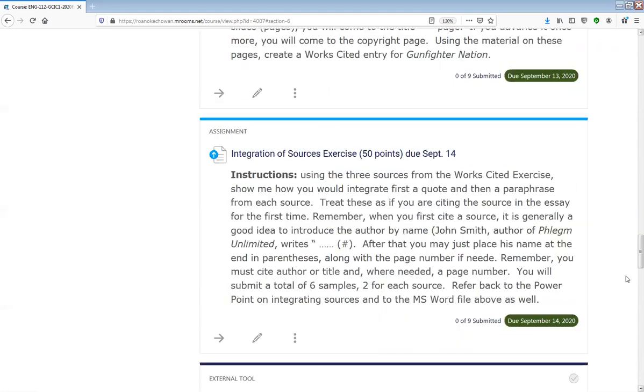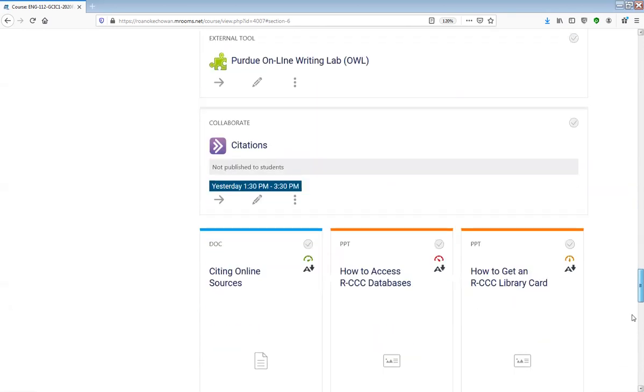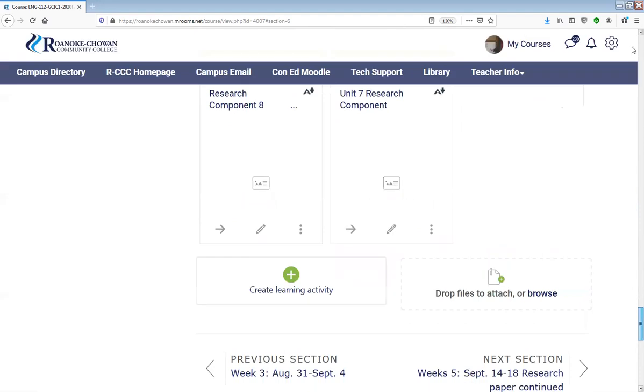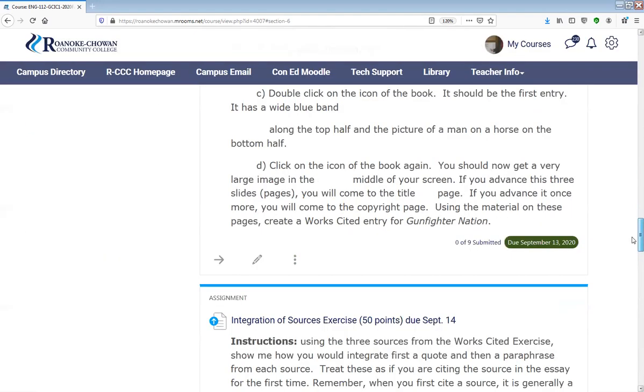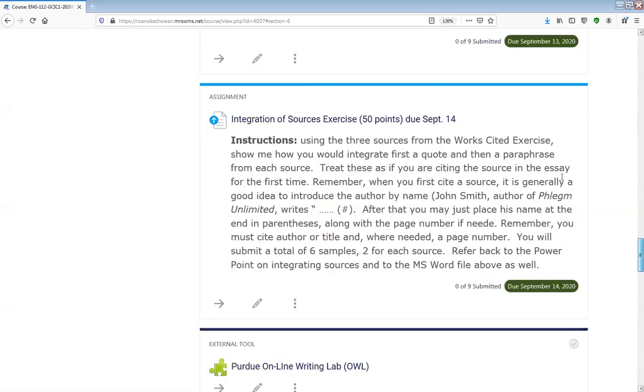So you got two things coming up that need to be submitted, and this is what they are. So there's a lot of information here, but it's not really terribly complicated. I just want you to know how to create a citation, right? And then how to take the information, either quote or paraphrase, in a document. And so that's what you'll be submitting in both of these things.